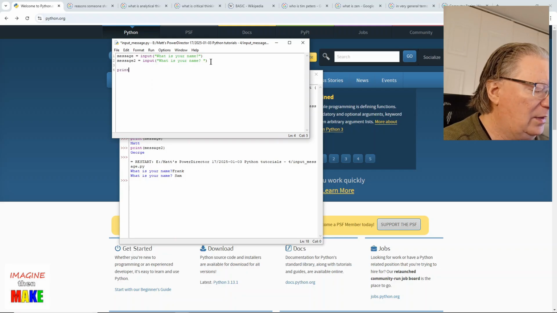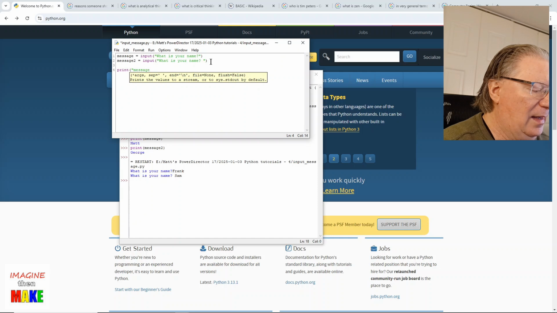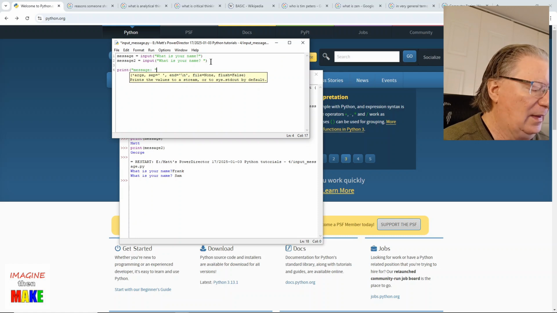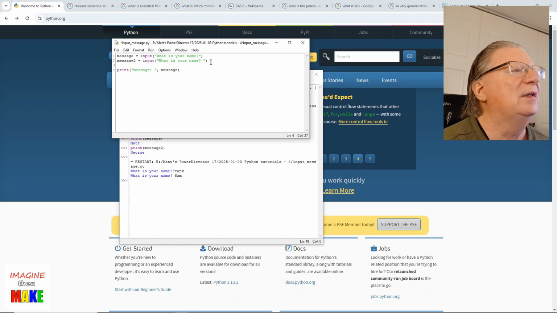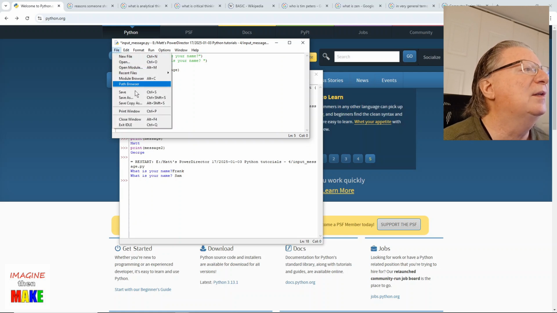Now print, open parentheses, quote, message, and then I'll put a colon, and then a space, a close quote, a comma, and then the variable name message. Let's see if that works. And I put a close parenthesis. Okay, so let's just save this and run this.